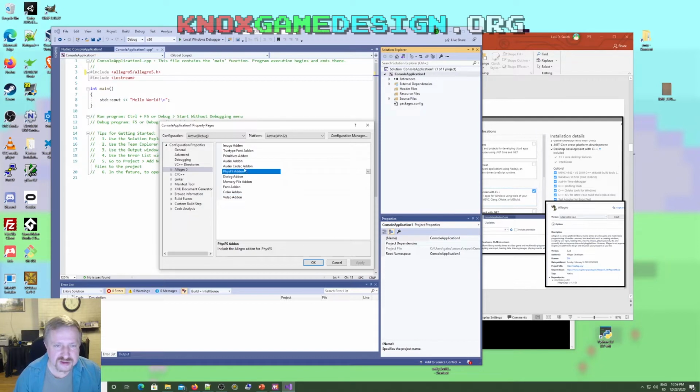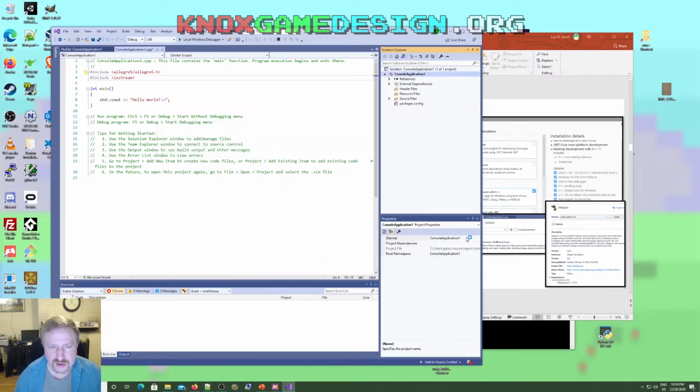And you basically, if I want to add image support, I have to click on that and click yes, then apply. Okay, and apply. Because by default, Allegro 5 doesn't come with any image loading or display. It doesn't come with audio. It doesn't come with the color libraries. You have to manually add those in.